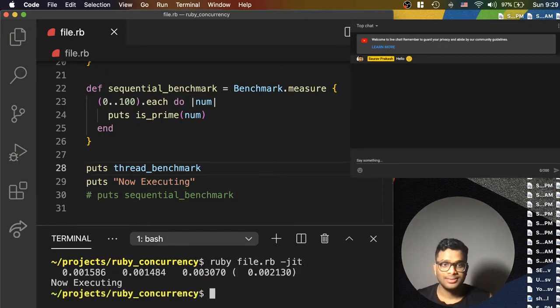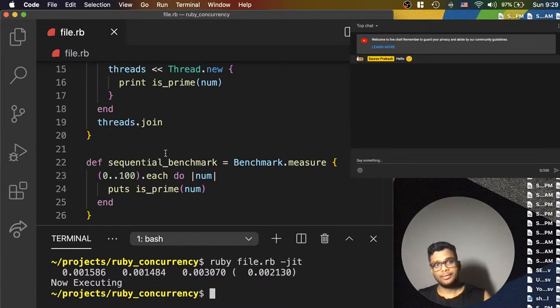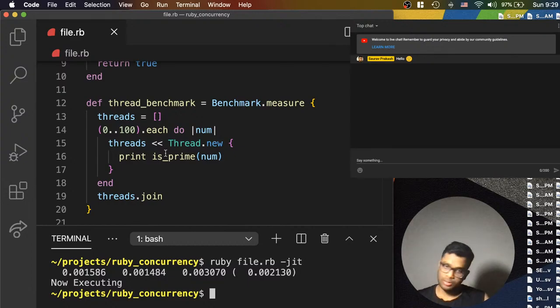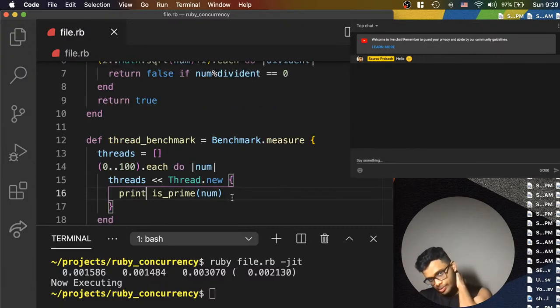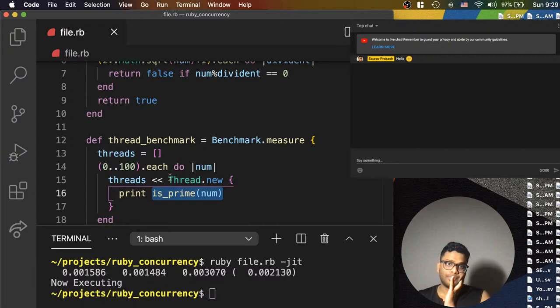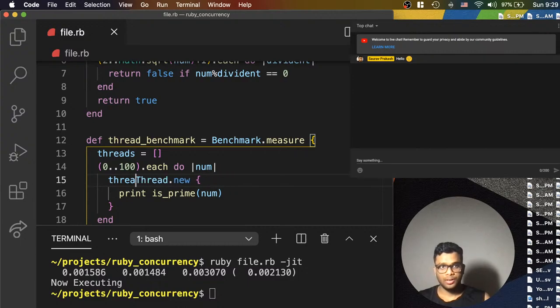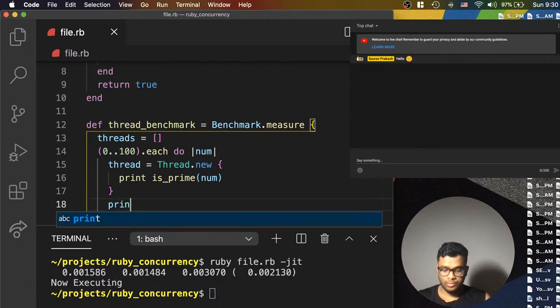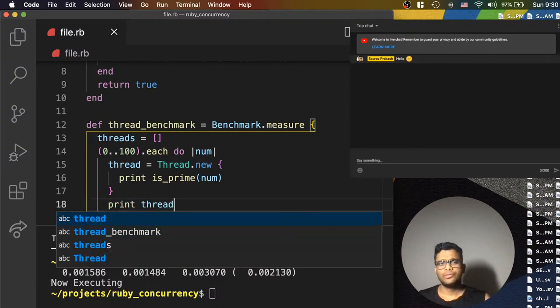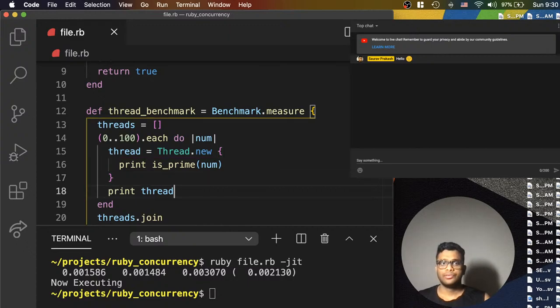Alright. Okay, it still is not printing. Alright, sir. What is the issue? So it's returning something, right? Is prime is returning. Should I do this? I'm not sure. I just wanna see what happens.